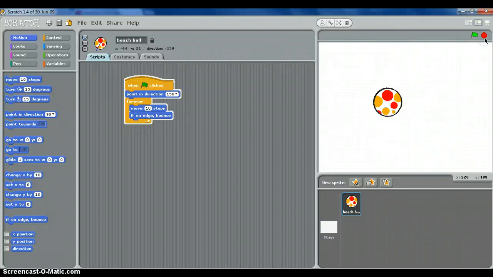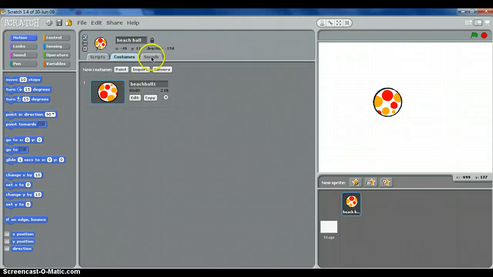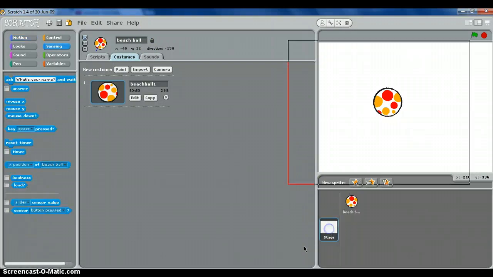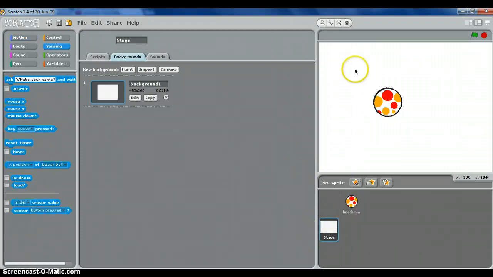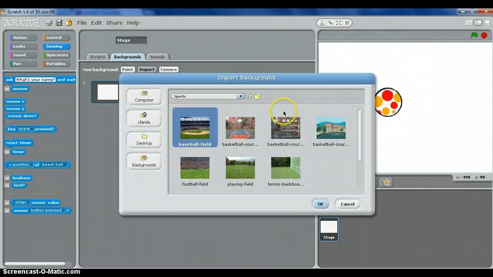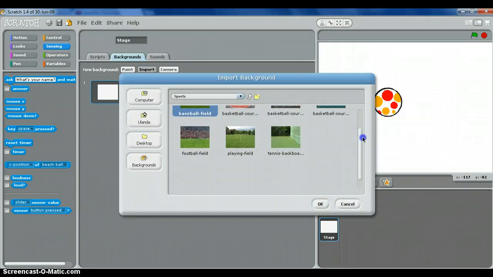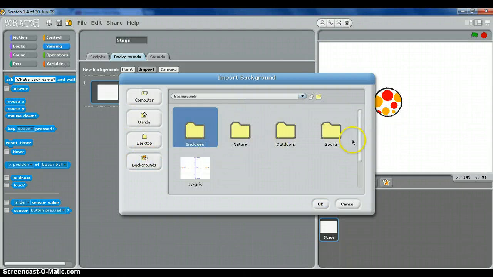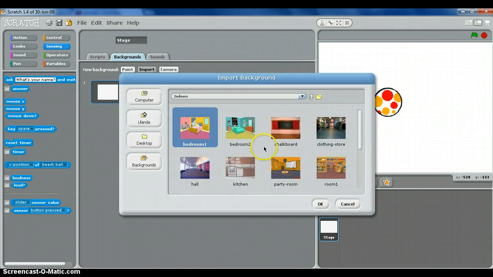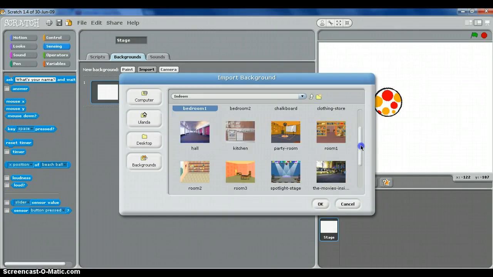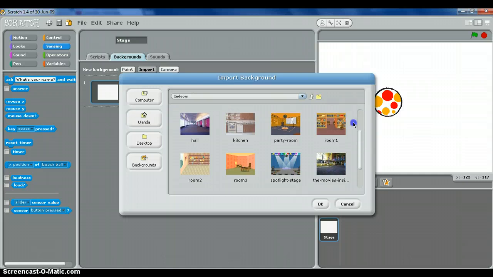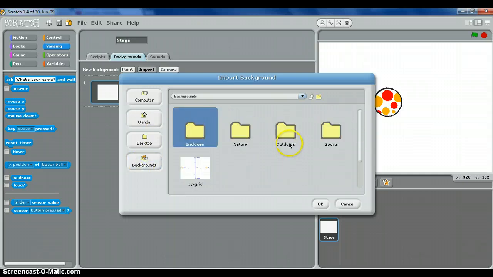Another cool thing you can do is go to your stage, and this is actually a white background, as you can see here in your surrounding area. So you can import a background. You could go anywhere. When you click it, this is what you're about to see: indoors, nature, outdoors, sports. Let's check what is indoors. You have a bedroom, chalkboard, just random things. It's kind of cool though.